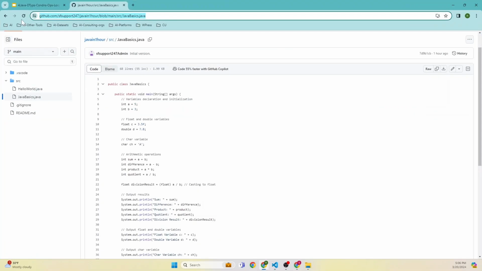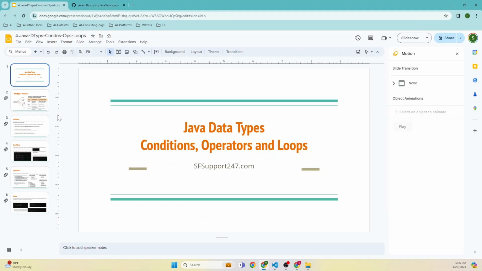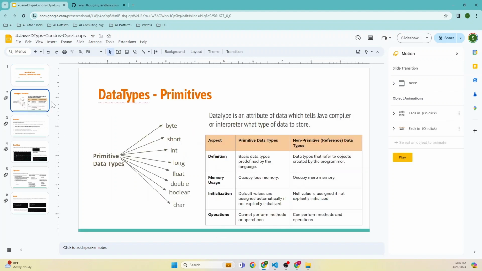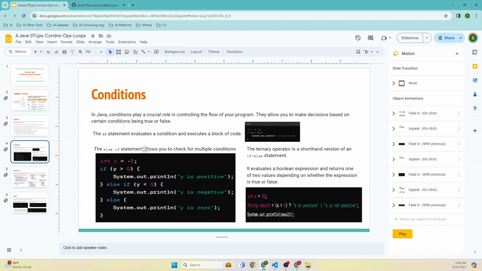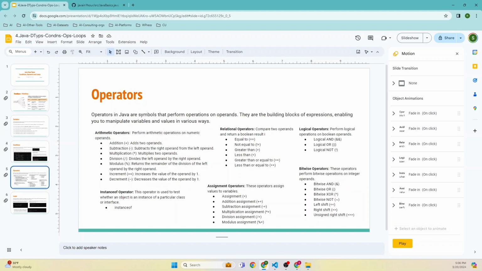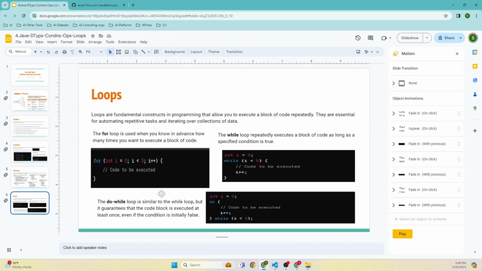Let's quickly review today's session. We started with the data types. We discussed primitive data types, what variables are, and the best practices. On the conditions side, we covered the different conditions: if, else if, and the ternary operator. On the operations side, arithmetic, relational, logical, assignment, and bitwise operators. And on the loops side, for loop, while, and do while loop. Great. You learned so much information today.